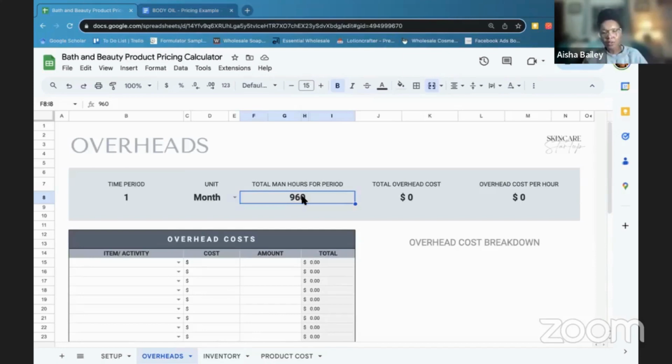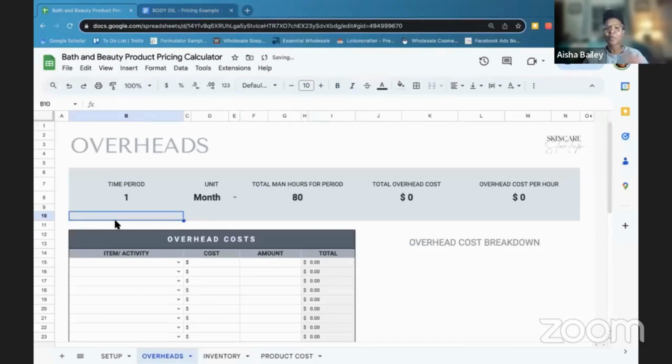So I'll go back to the business scenario. I'm one individual, working alone, where I make a line of body oils in my home, and every month I dedicate, let's say, 20 hours a week towards my business. Let's say there are four weeks, so that's 80 hours. So each month, about 80 hours I spend in my business.